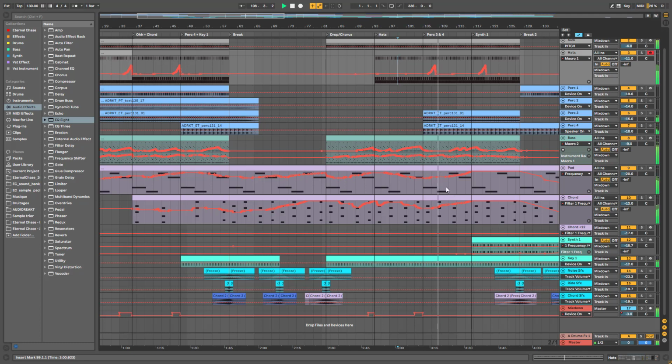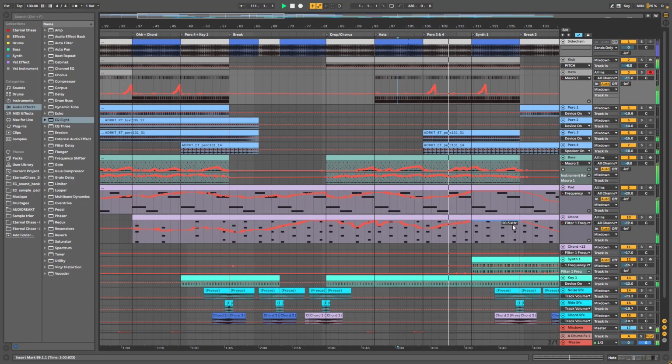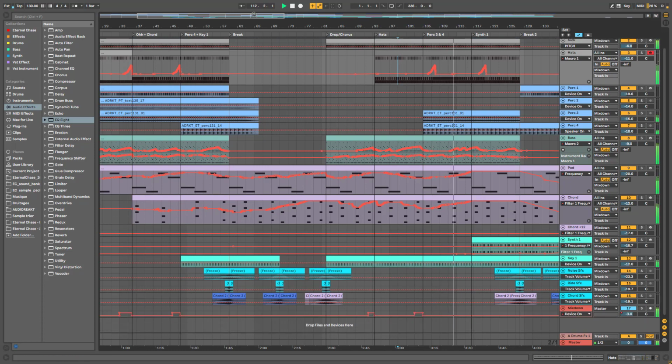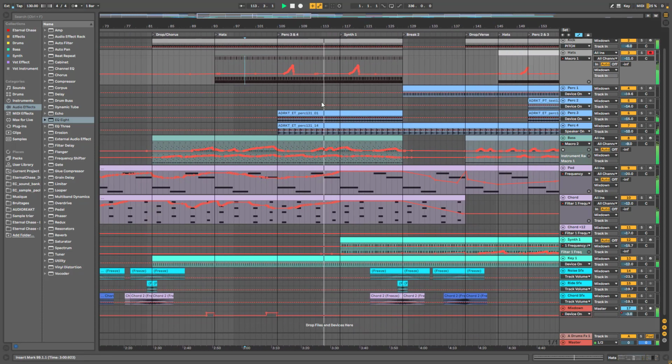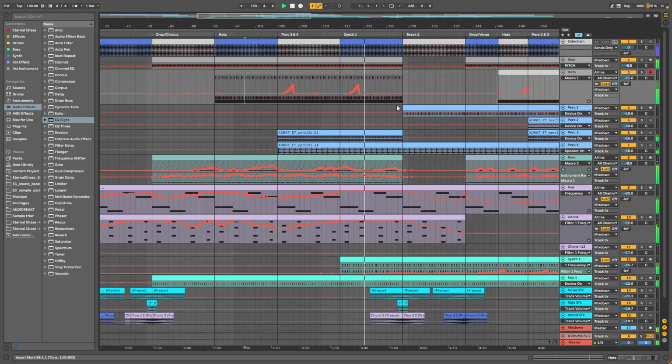Here the pad is a bit more in the background because we bring down the filter. Pad's coming back up. Then we bring this cent one here. This arrives slowly, obviously. And then we're gonna arrive in break 2, where we get rid of the kick, the hat, the break 3, the bass line.